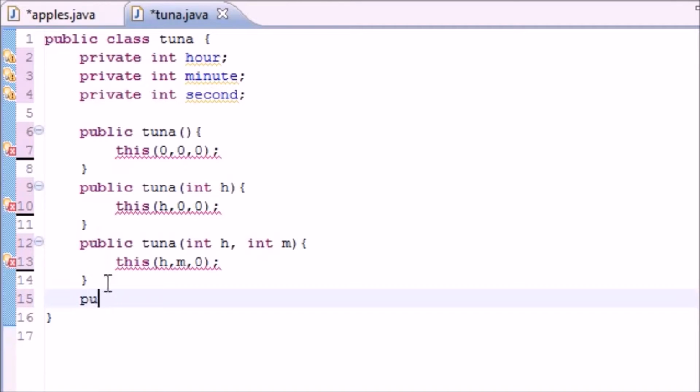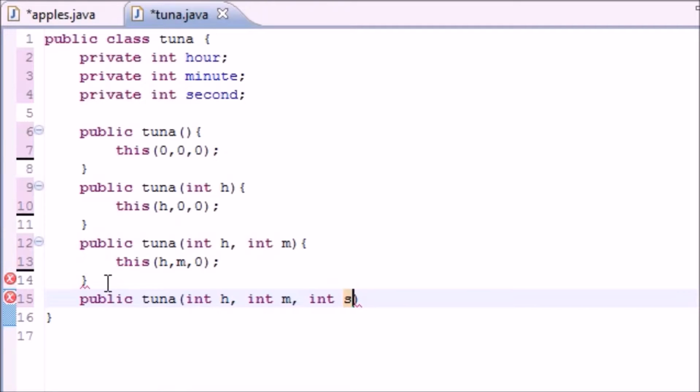Let's go ahead and put public Tuna, and I could have copied that, but int hour, int minute, int second. And if you watch, all of my X's just disappeared. So you see they're up, and then once we finally build one, it disappears.